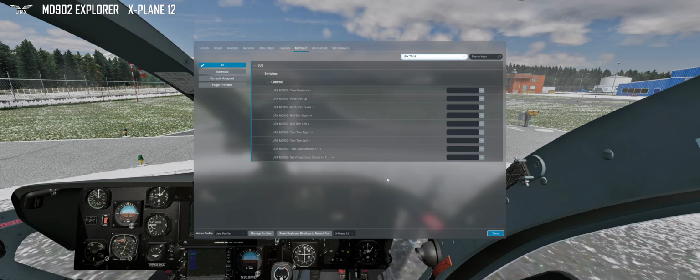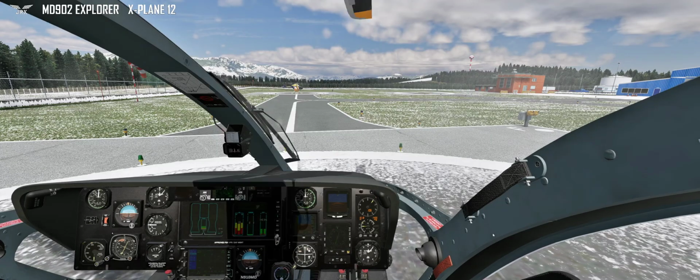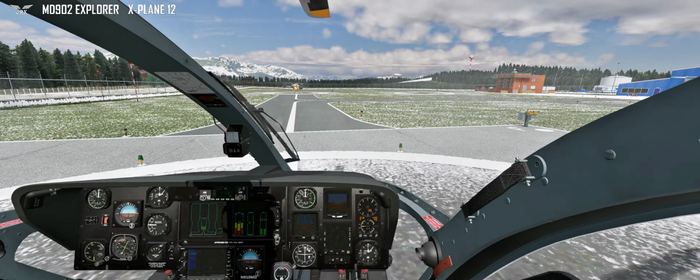There we have them isolated, and the following are now all active and tested: trim reset, pitch up and down, roll left and right, yaw left and right, trim rate selection, which I will speak about next, and the virtual cyclic center, which I will speak about toward the end of the video. Once you've made your assignments to any input device, you just click done and then back to your aircraft.